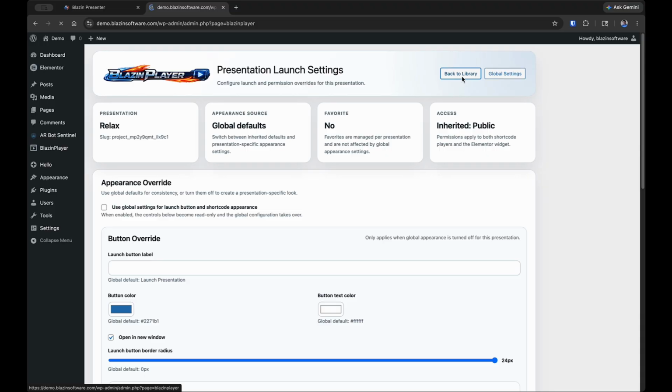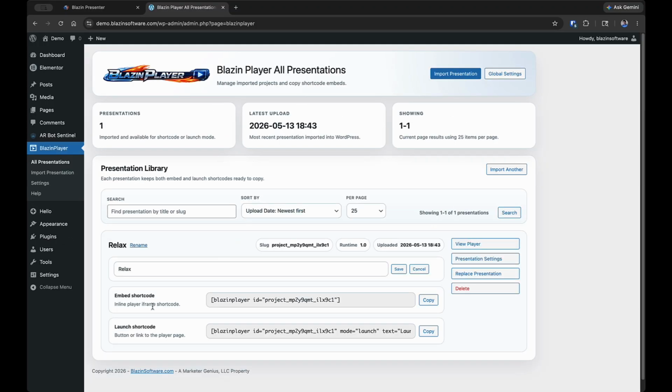All right, so let's go back to our library. Now you notice we have two shortcodes here. We have an embed shortcode and we have a launch shortcode. Both of them, basically, you go to a post or page and you copy and paste the shortcode and the player will appear. Now I'm going to just copy this shortcode here.